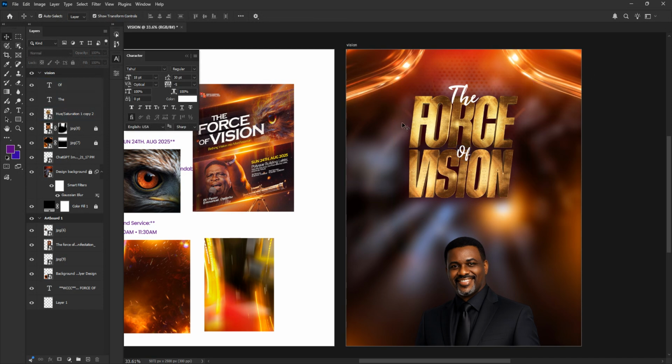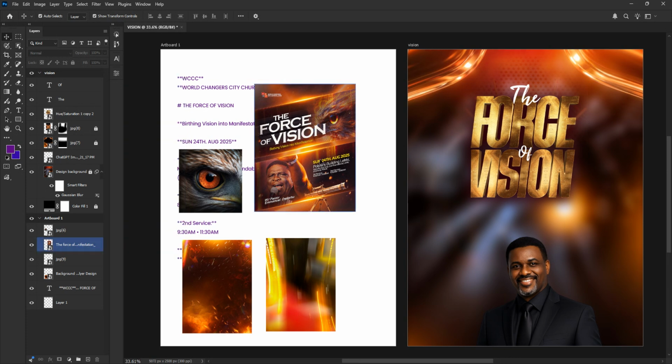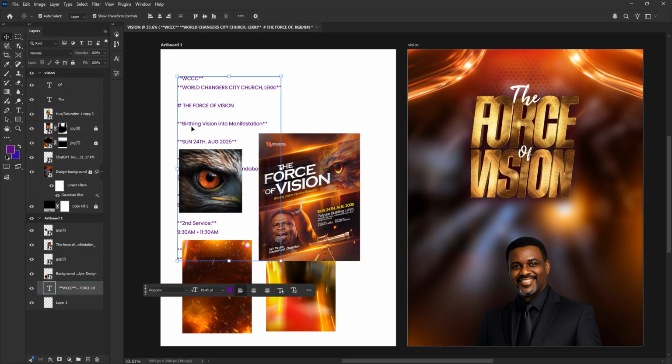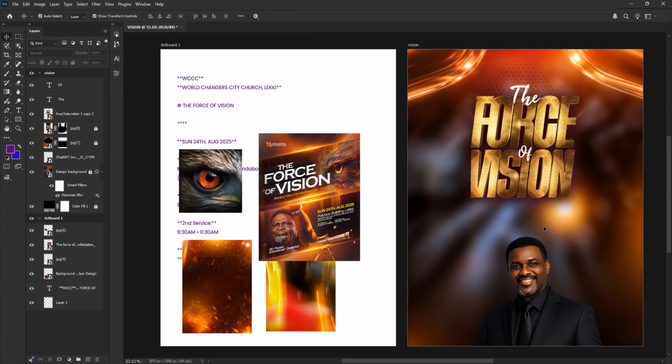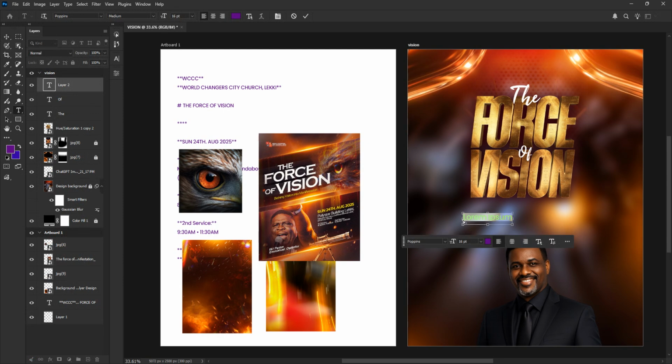All right, so we are getting the colors right, the golden, the reddish, stuff like that, and that's just cool. So what else do we have? So we have the bringing the vision into manifestation. Double tap on these and just select. Let me cut it. So tap on T on your keyboard and Ctrl V it.